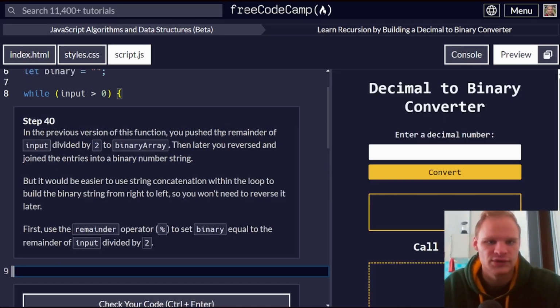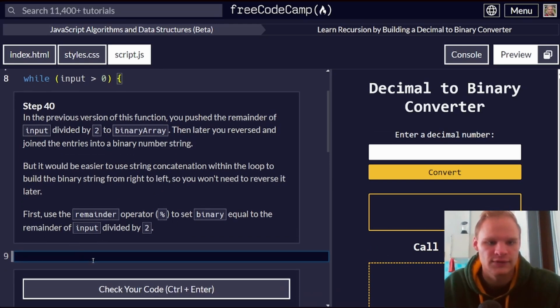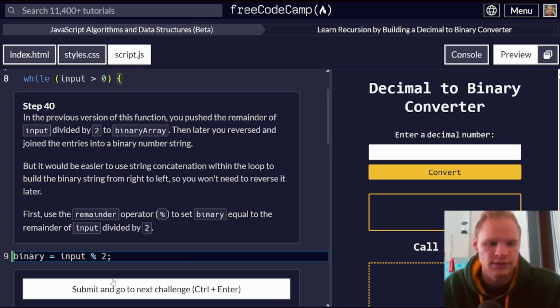In the previous version of this function, you pushed the remainder of input divided by 2 to the binary array, then later you reversed it, but it would be easier to use string concatenation within the loop to build the binary string from right to left. Yeah, perfect, okay. Yeah, we can do that. First, use the remainder operator on the binary equal to input. Okay, so input, use the remainder operator to set binary equal to the remainder of input modulus 2. Okay. Input modulus 2. There we go. First do that.